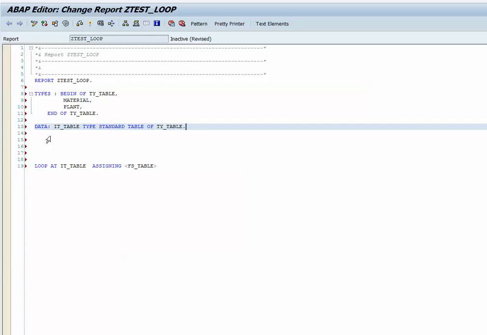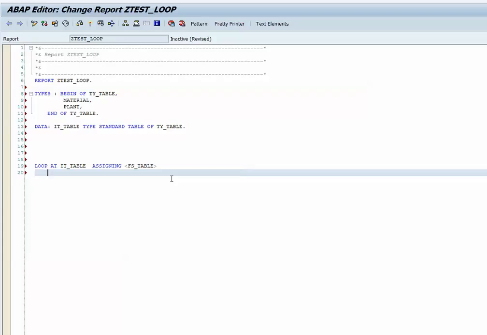So it means we cannot directly do the loop. We have to first define the structure, and after that we have to write data and this. In this way the internal table gets defined, and after that we can write it easily. Suppose our plan is looping here.